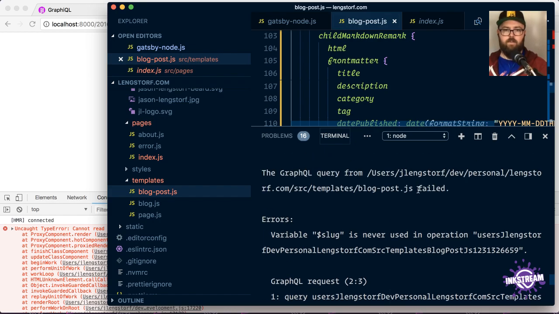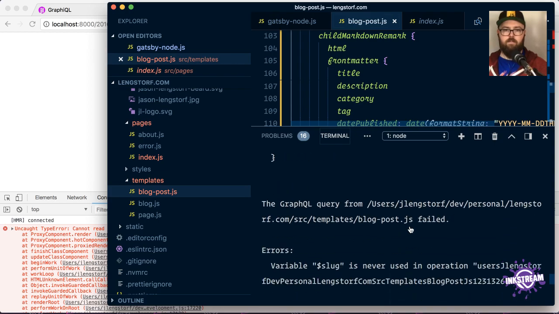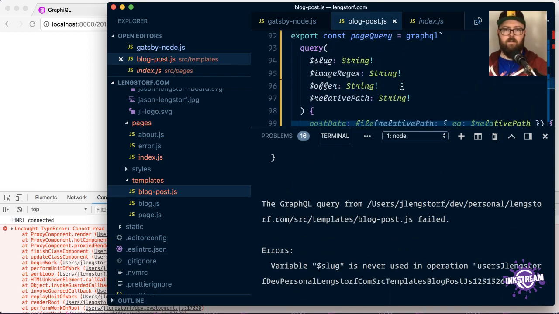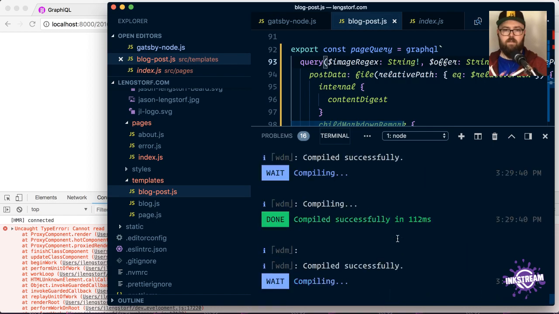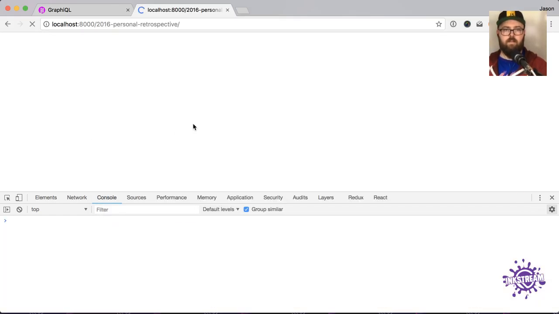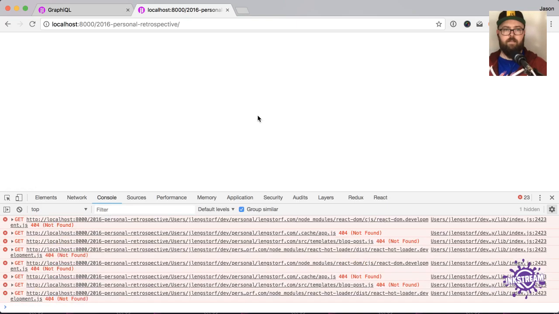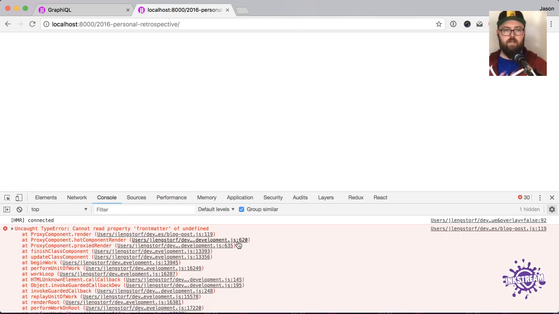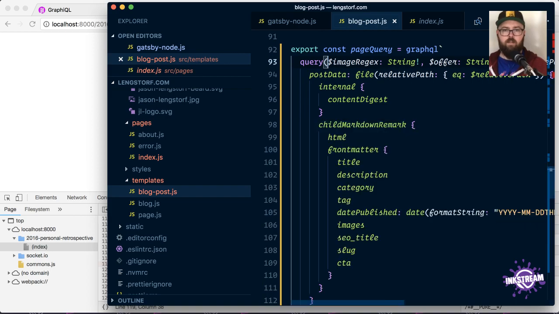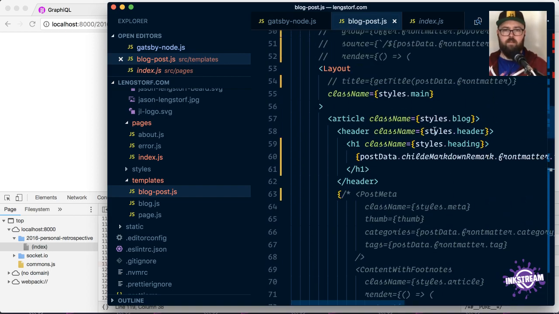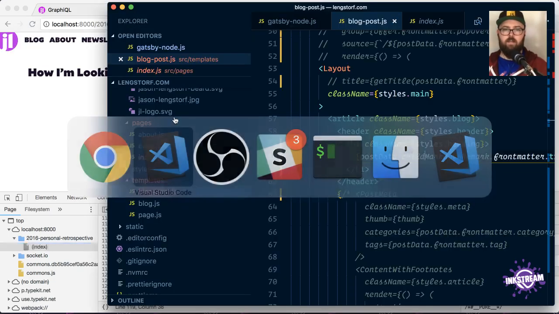Variable slug is never used. Is that the whole error? Like, really? Okay, so that's more promising. And that's because I spelled things wrong, which is a good problem to have. Let's try this again. Hey, all right.